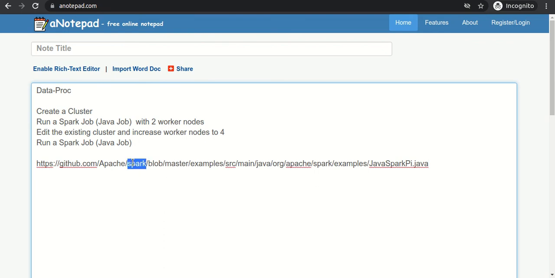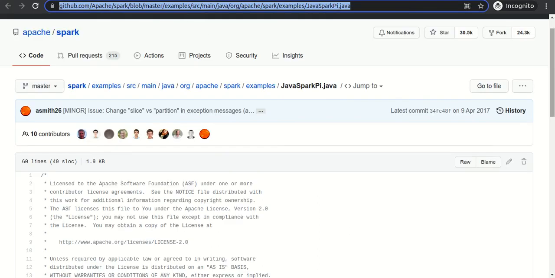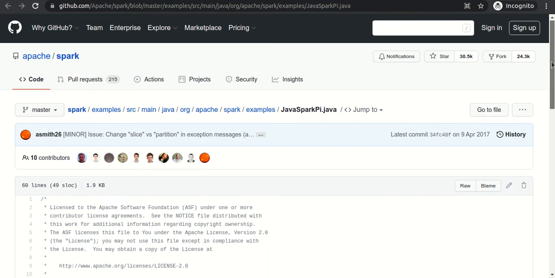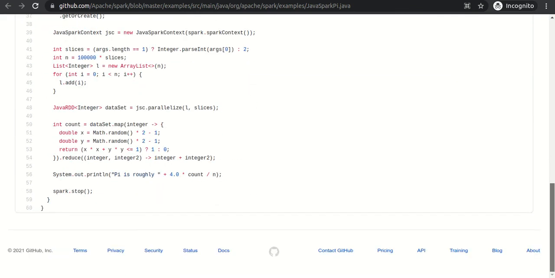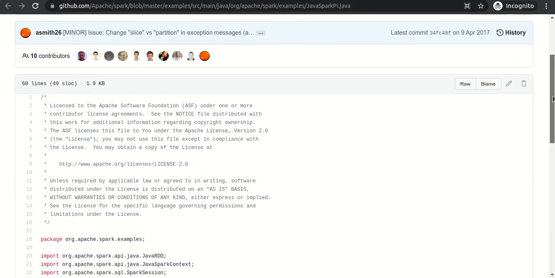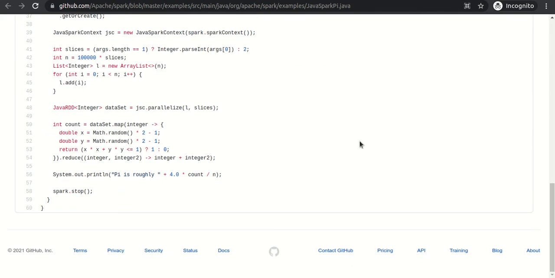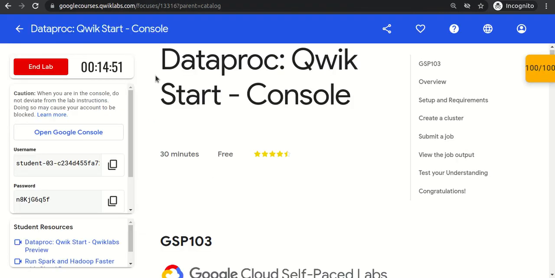This is the Spark official GitHub repo, and under it we submitted this job only, Java Spark Pi, which calculates the value of pi. It is a Java job, but they have created the jar file. Maybe after compiling it, a jar file is created, and by using the jar file they are running it. So yeah, that is the end of the lab.